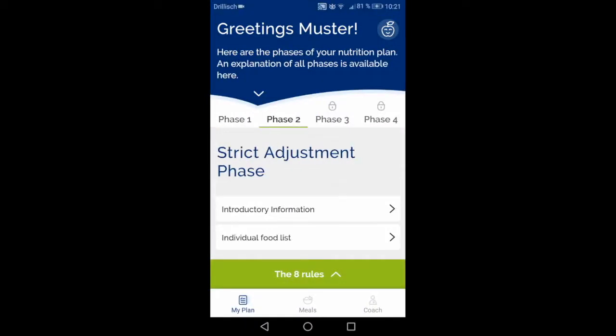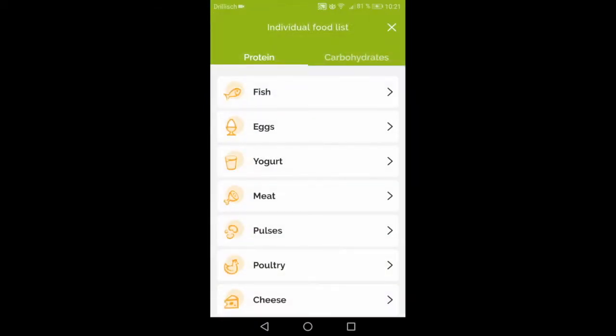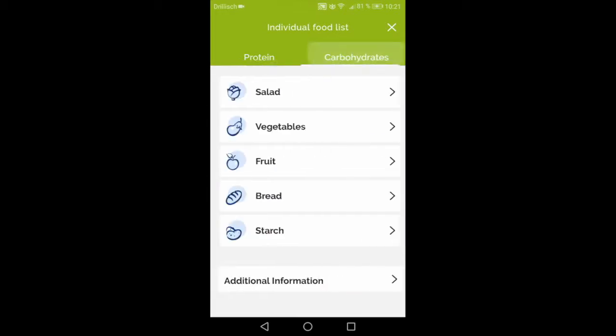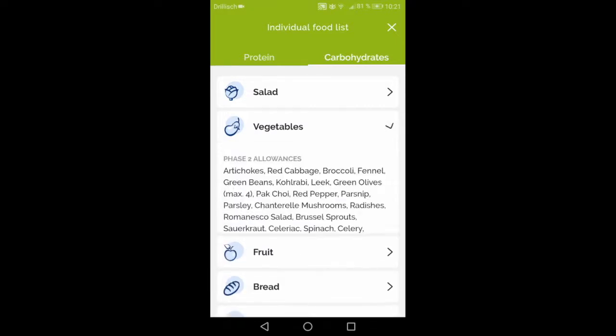Phase 2 and 3 contain the individual food list. The list is divided into proteins and carbohydrates. Below these, the different food groups can be found. By clicking, you learn, for example, which vegetables are included in the personal plan.